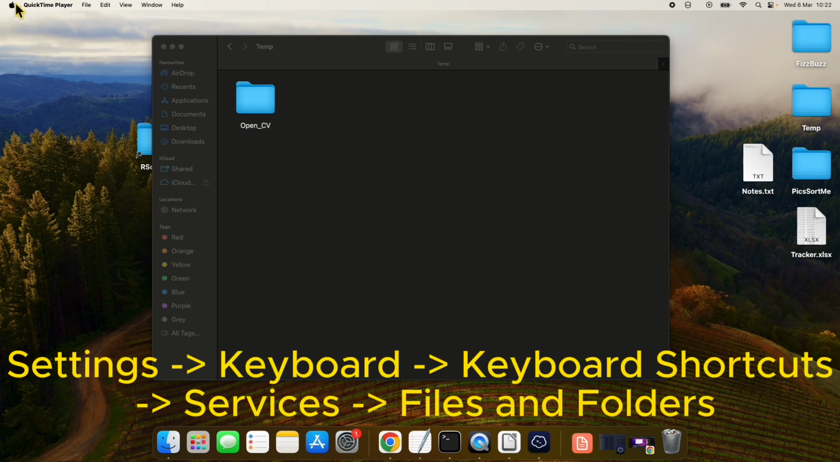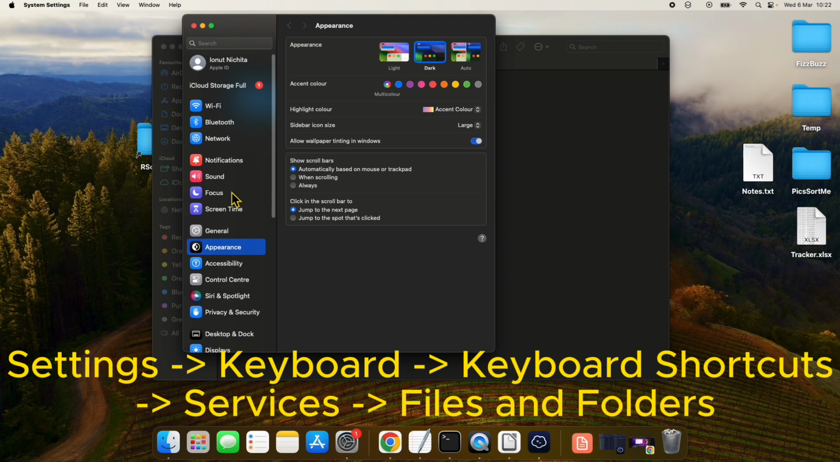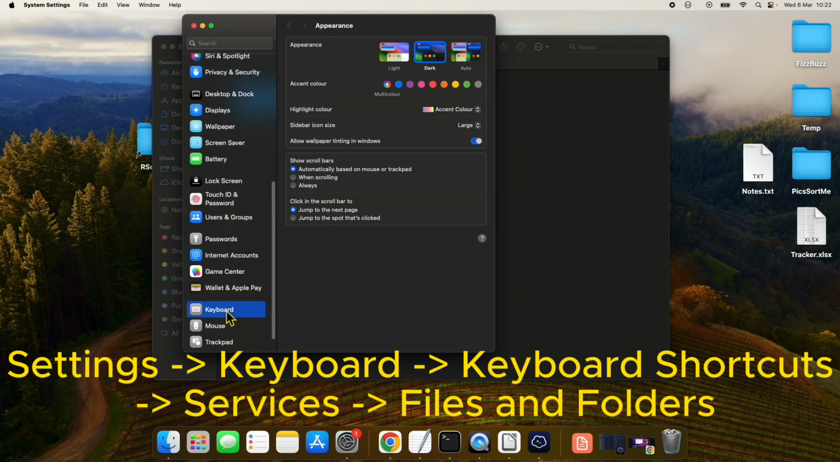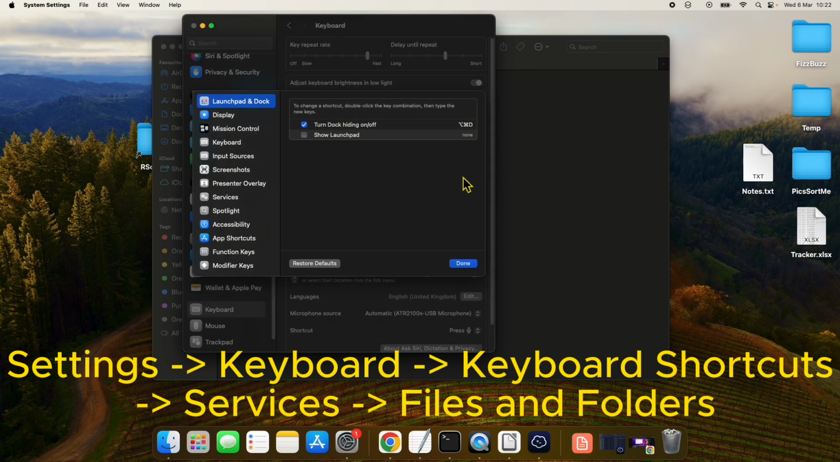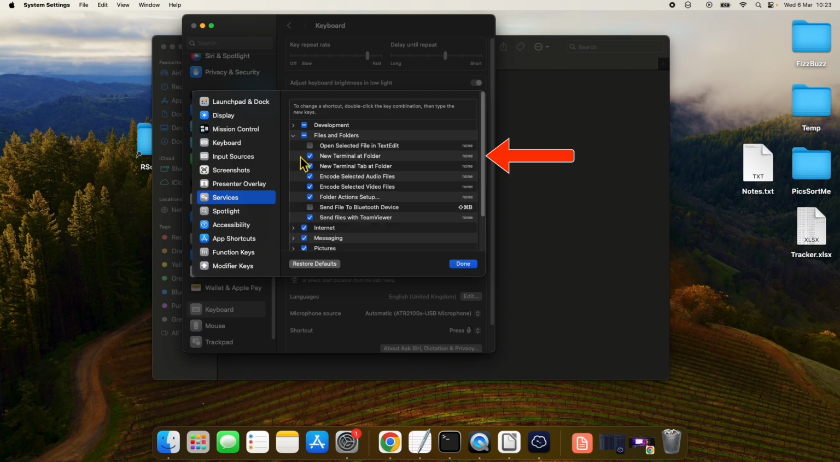Go to Settings. Keyboard. Keyboard shortcuts. Services. Files and folders. Check that New Terminal at Folder option is checked. Also check if the New Terminal tab at folder is checked. Press Done.